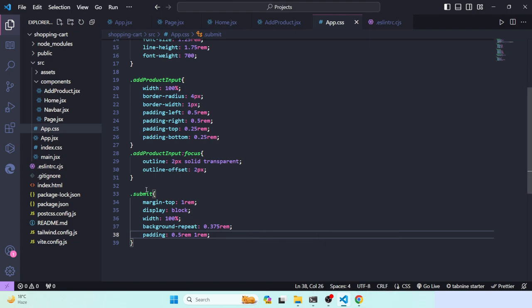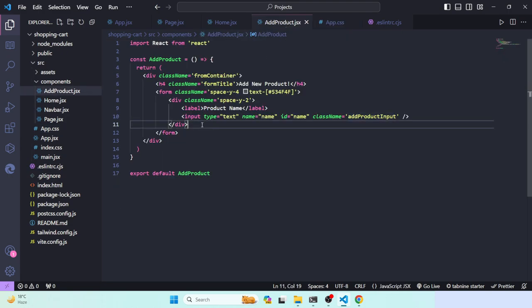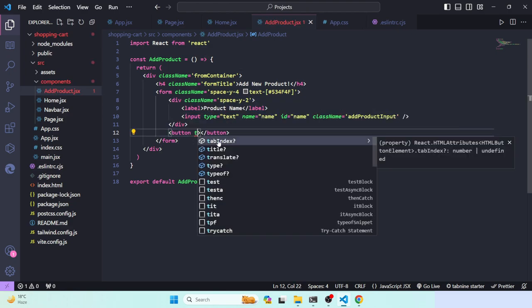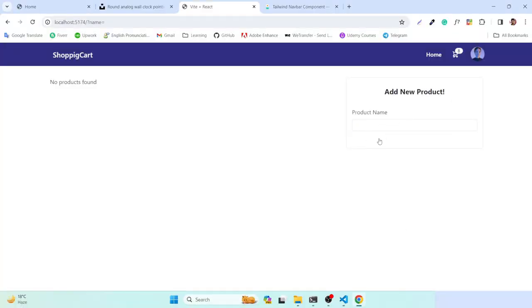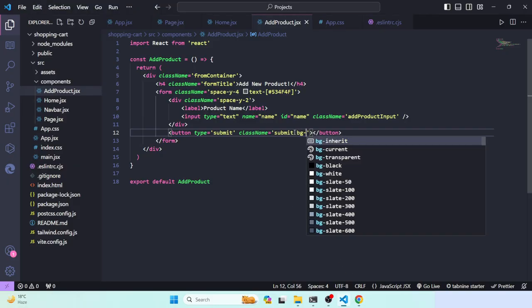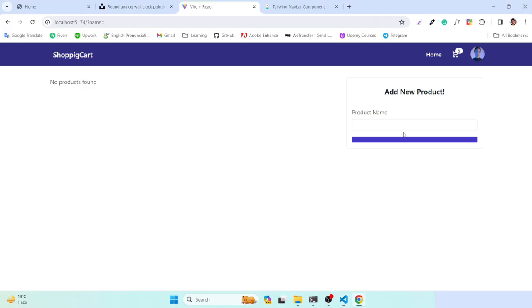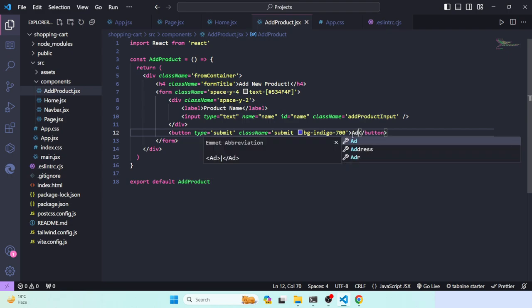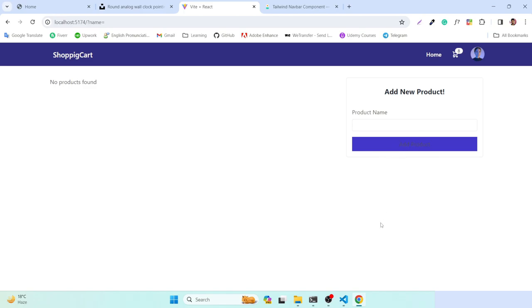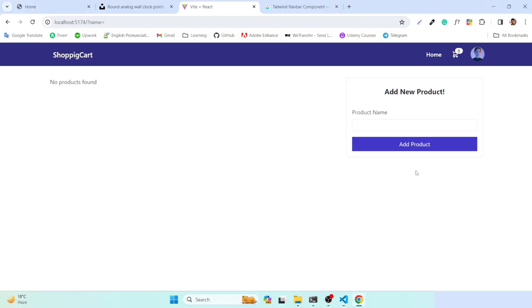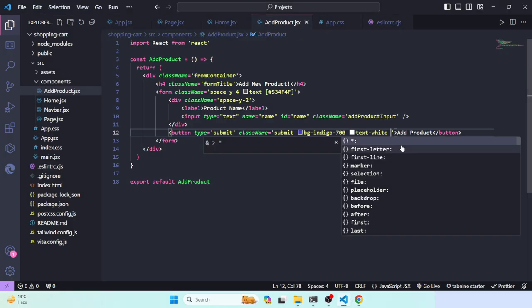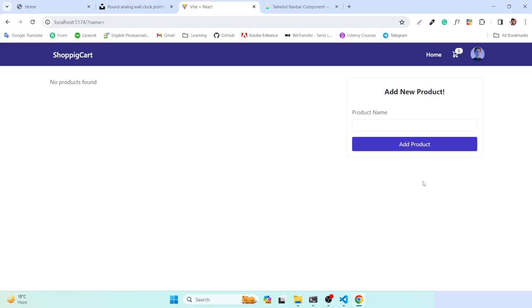Okay, something like this. And let me copy this, and here actually after then we'll have a button, and the type will be button, and class name will be submit, and maybe type can be submit. Okay, that's fine. So let me see, here is the thing, and here will be the button, and let me add some class name. So that would be bg-indigo-700, and we can just define its add product, and let me define text white. Okay, so this type of thing we can just define border radius, round it maybe. Okay, so now it's rounded.